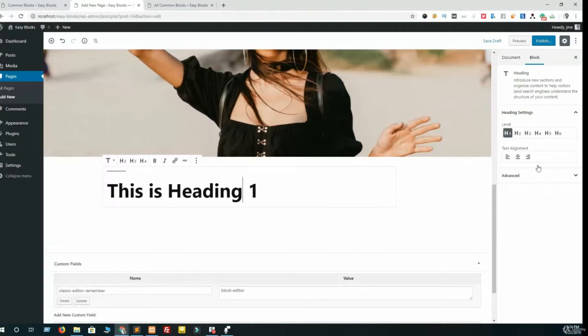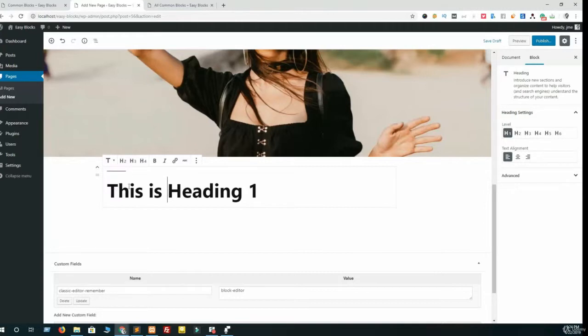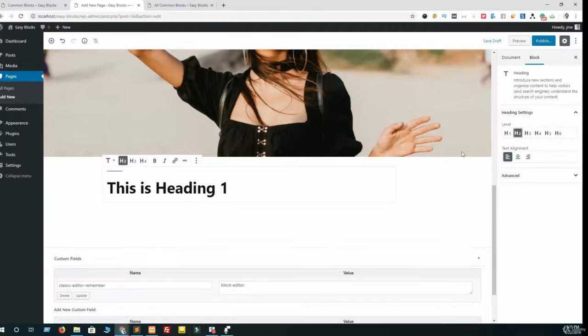You can also align this heading. If you want to place the heading in the center, then click on this center icon. If you'd like to place this heading on the right, then click near right, and then it's the left. If you need to change the heading 1 to heading 2, then use this icon only and it will change instantly. And this is how the heading works.